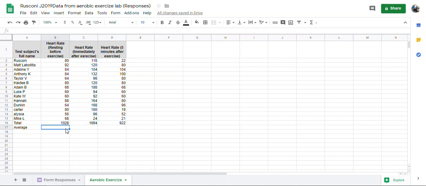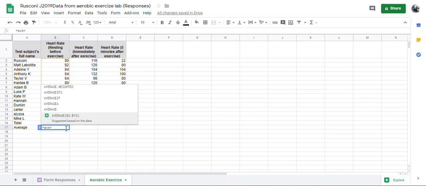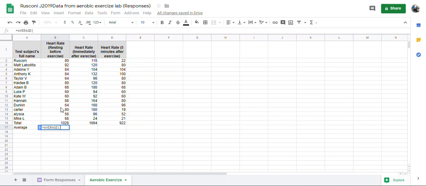Now, what I want to do is I actually really don't want the sum. I want the average. So again, I can do that by typing it in, equals average, open parenthesis, and then I just grab everything that I want to average. Do not include the 1028, because that would be silly. And then I close the parenthesis, and boom, that gives me the average.